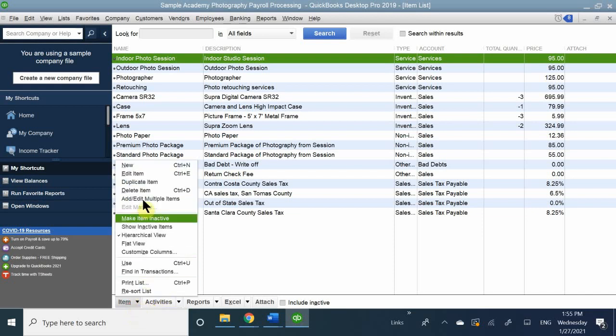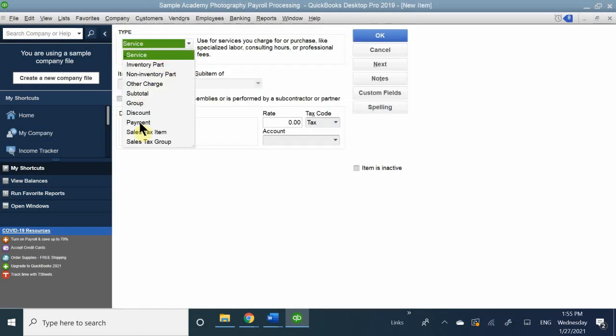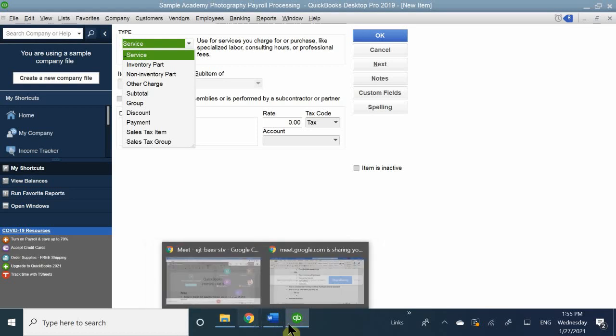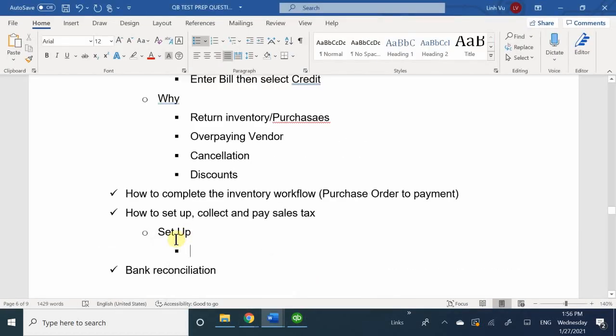Correct. So when we go here, you're going to go create a new item. And one of the options that you have is to create a sales tax item. Yes, that's how you set it up, or activate it. I'll give you a credit point for that one, Robin, because yes, that's how you activate that you do charge sales tax, is through the edit preferences.